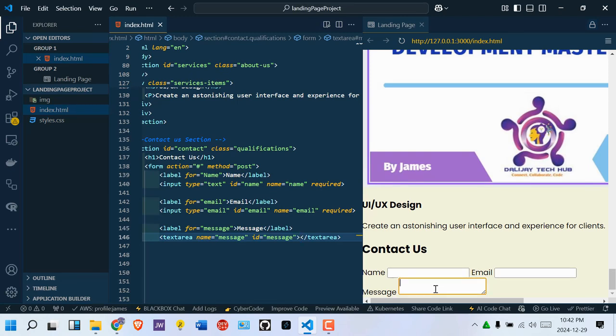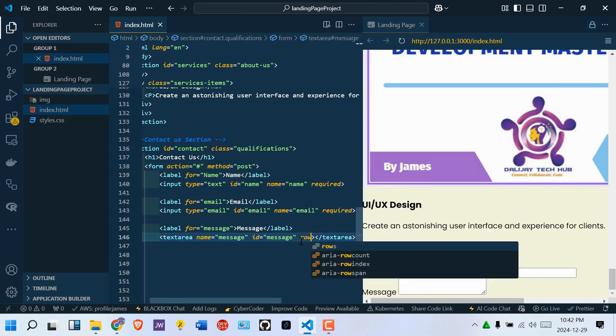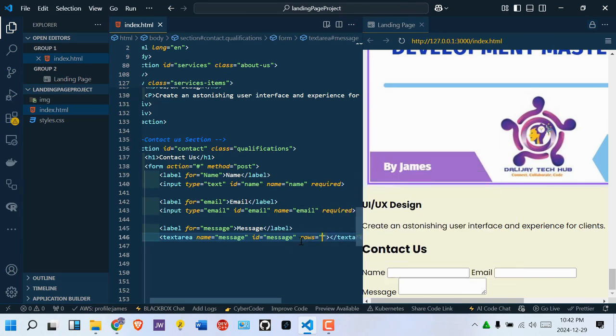You see that you have a very nice text box here. Now we want to define the size of the text box. So within this, I'm just going to type rows. How many rows?